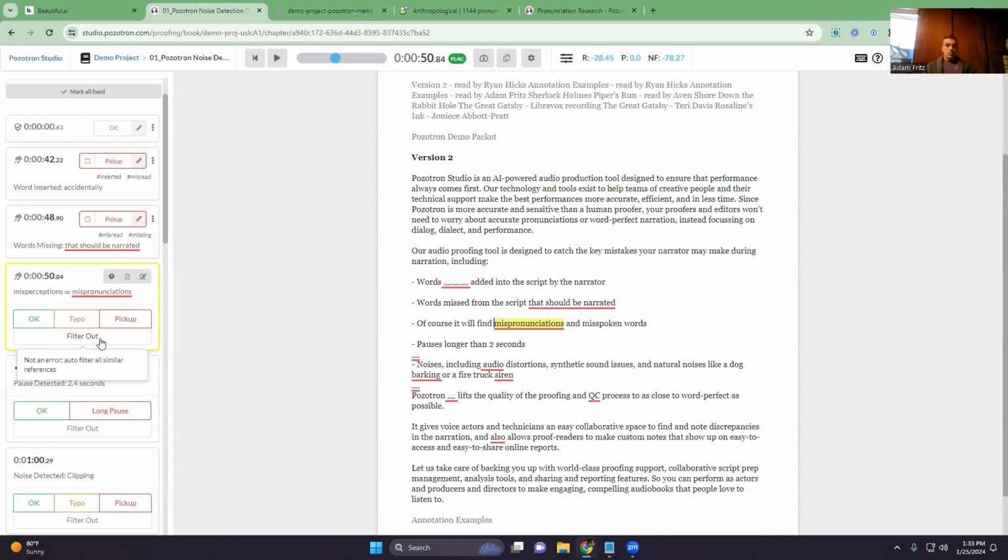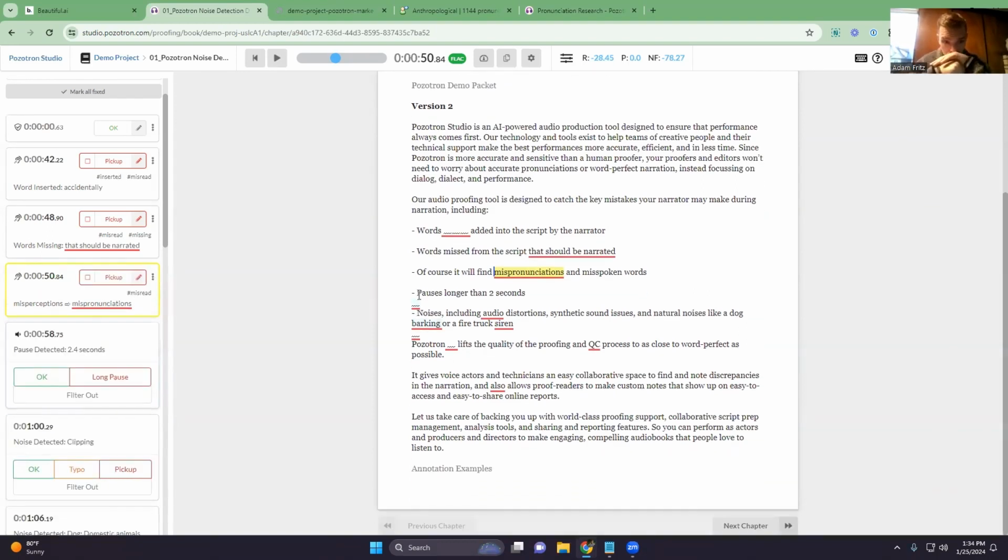You can hit this filter out button to ignore all of the annotations of that specific type throughout the whole project. So you don't need to go to see that every single time. Now there's a particular book, one of my favorite books, the main character's name is Quoth, but it's spelled Cvothe. It's just a very strange name. Pozotron might not get the correct pronunciation there, so you could filter out that particular annotation to ignore it throughout the whole book. But this is a pickup, so I'm going to mark it as so.